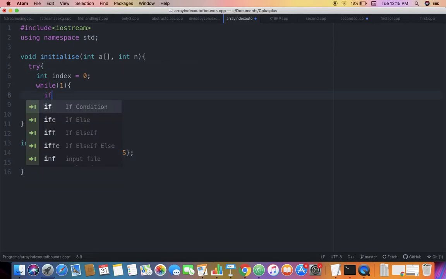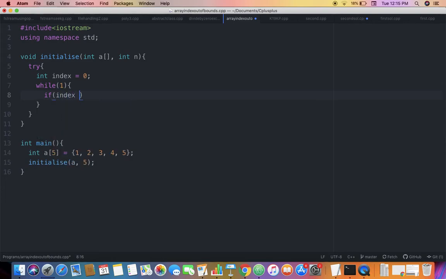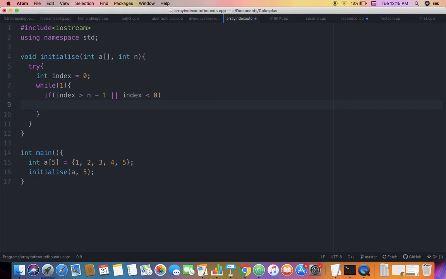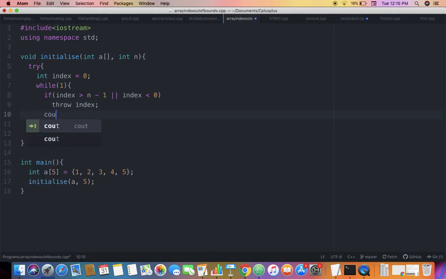So while 1, if index is greater than n minus 1, or index is less than 0, both of these mean that I have an exception here. I'm going to throw the index. Otherwise I will simply go ahead and print the value at the index. Not only that, I will also go ahead and increment it.